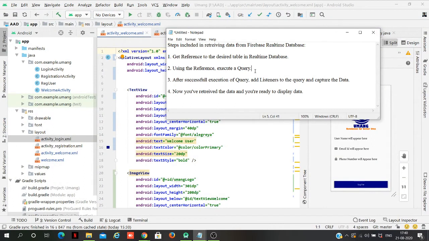For that, we need to execute a query. So what is meant by a query? It is just to filter out based on the user input. So for that purpose I'll be making use of a query.